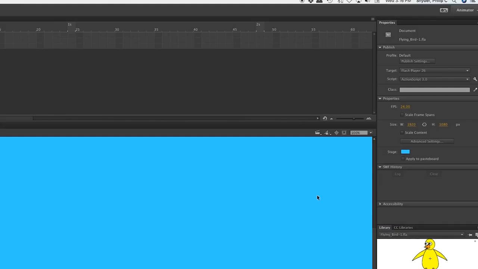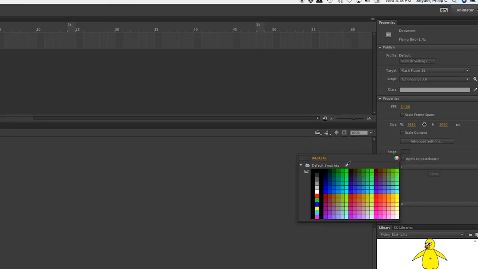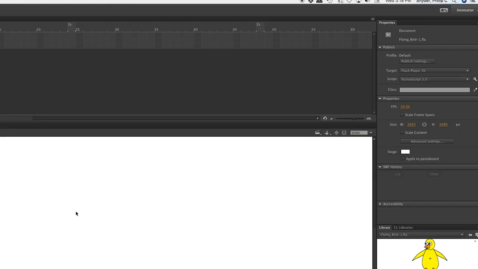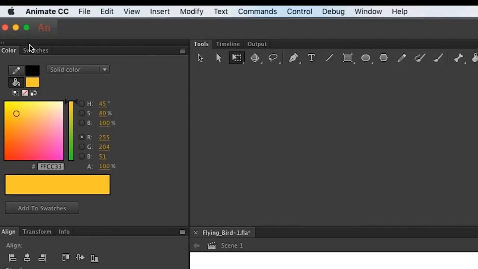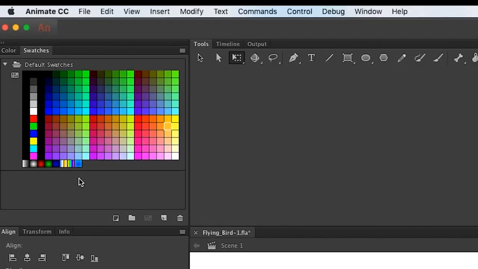So that's our background. Suppose though, instead of using the stage for our sky background, we want to just color the background of this layer. Then we'll need to create our own swatch. So go ahead down to one of these swatches. This gradient here should work. And then click on color.